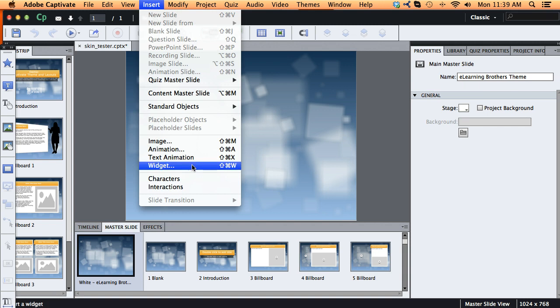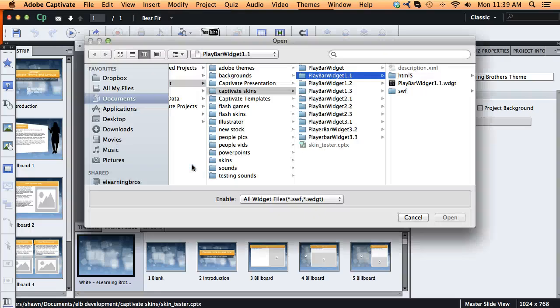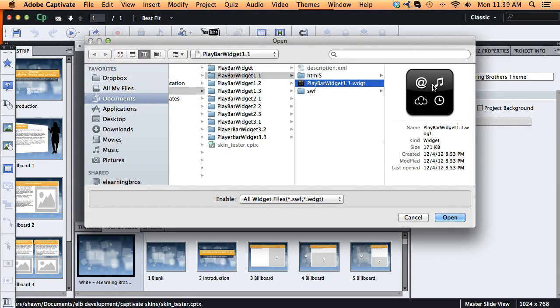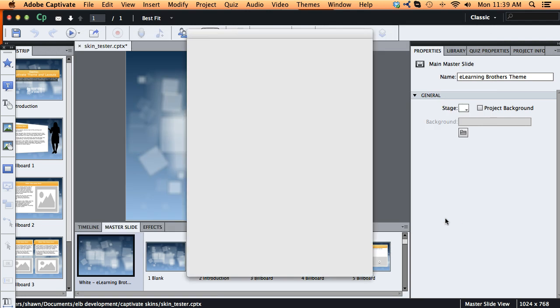These are player skin widgets, so they actually go inside the project. Click that, and then navigate to the file that you downloaded from the eLearning template library. When you download a player widget, you're actually downloading the WDGT file. This WDGT file is what you'd actually insert. That's the widget file. So when you've selected the one you want, click Open.